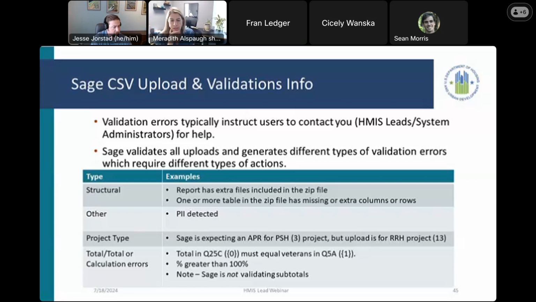Sage will also reject a CSV if it's the wrong project type. Sage knows what kind of project type to be expecting in the upload. So if Sage is expecting a rapid rehousing CSV and the user tries to upload a transitional housing CSV, Sage will reject it.